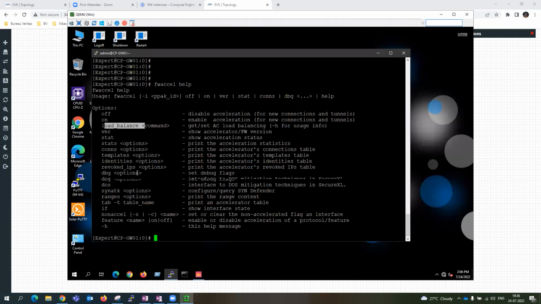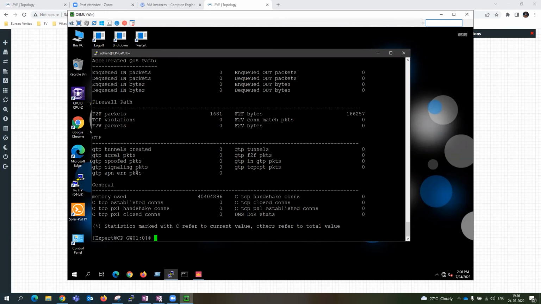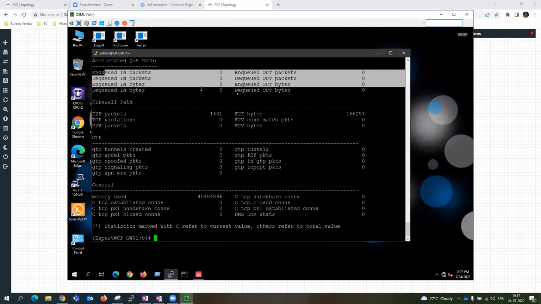Okay, if you want, you can run fwxl stats, not stat. If you run stat, it means the status of your SecureXL. When you do stats, it will give you the statistics. Okay, here you'll get accelerated quality of service path, enabled out packet, dequeued out packet, encode out packet, decode out bytes. These sorts of information you will get over here.